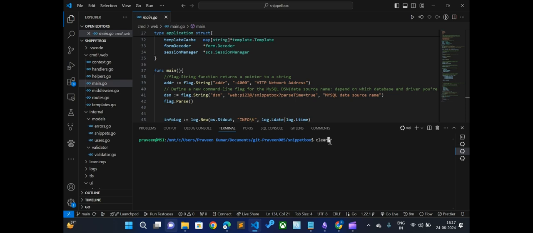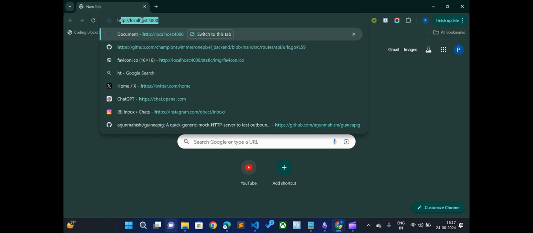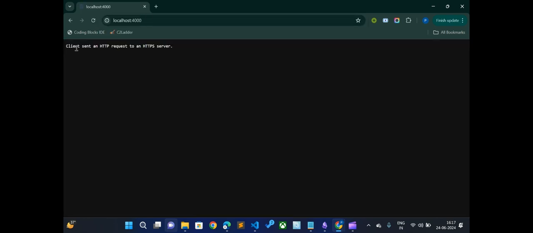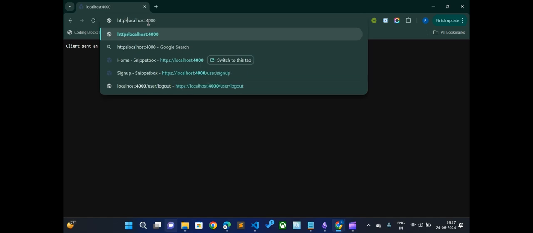So let me start the server first, and here it goes. A message will flash saying it's starting on 4000. You can specify your own port through the command line. Let me take you to the browser first. With HTTP, this message will flash saying the client sent an HTTP request to an HTTPS server. Ideal behavior would have been a redirect to the HTTPS server, but we will take care of that later on. So for now, let's send an HTTPS request.